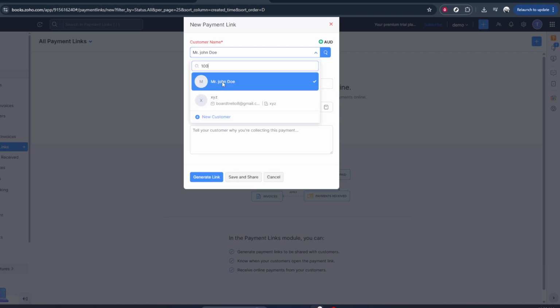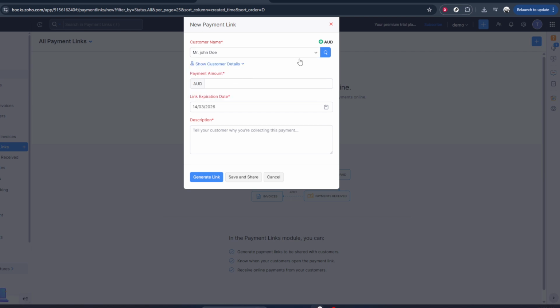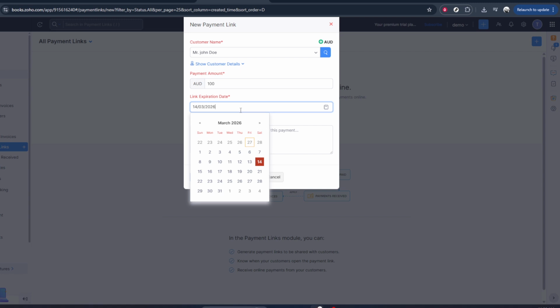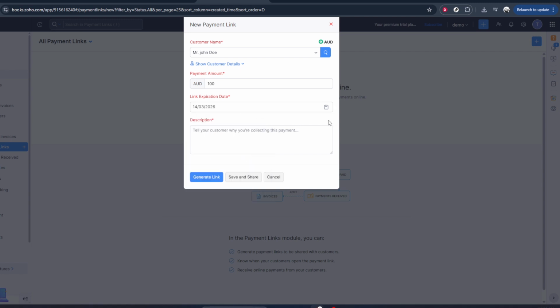Now you'll be taken to a form where you can fill in all the details for the payment link. This is the most important part. Start by entering a clear description so your customer knows exactly what they're paying for. Then set the amount you want to collect. Double check the currency if your Zoho Books account supports multiple currencies and make sure it matches what you and your customer agreed on. You may also have fields to choose a customer, set a due date, or add internal notes. While not all of these are required, adding as much accurate information as possible helps keep your records organized.